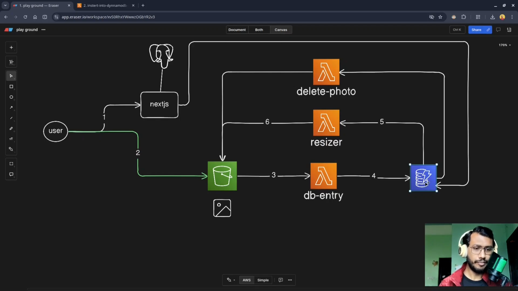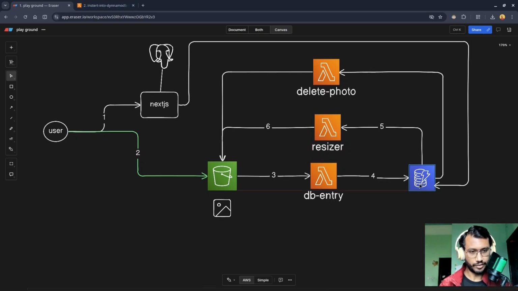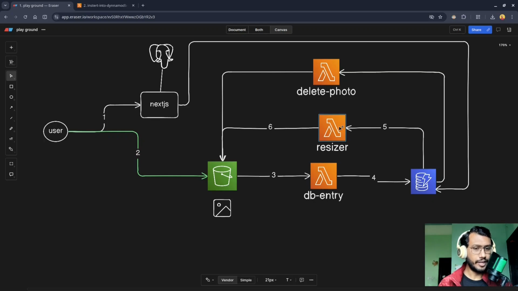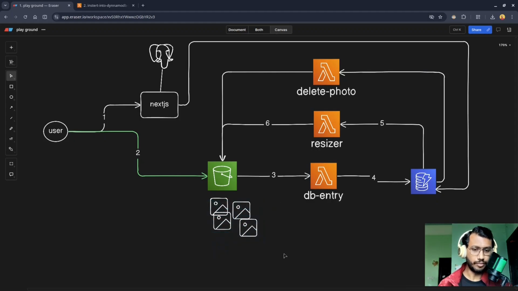Now in DynamoDB, when there is an entry, the resizer lambda will automatically be triggered. As I said, the trigger can be anything. So in this case, the resizer lambda has a trigger of DynamoDB entry. It takes that entry, resizes the image and puts it back into the same S3 bucket. Now the image is resized into various versions, or I would say various resolutions, and these images are present in this AWS bucket.